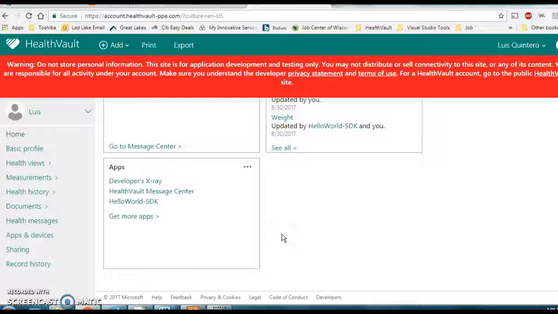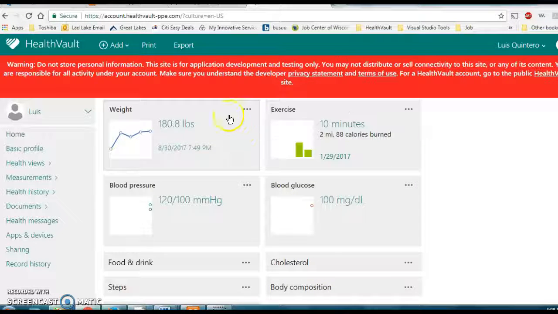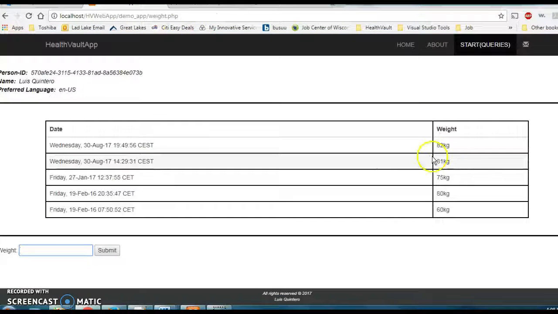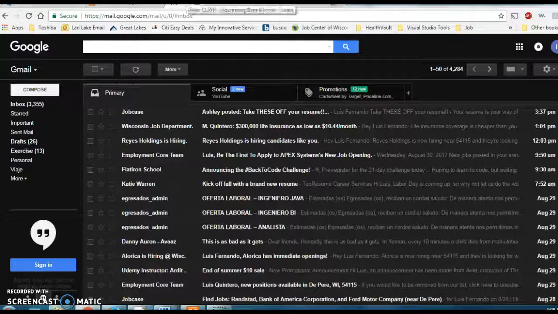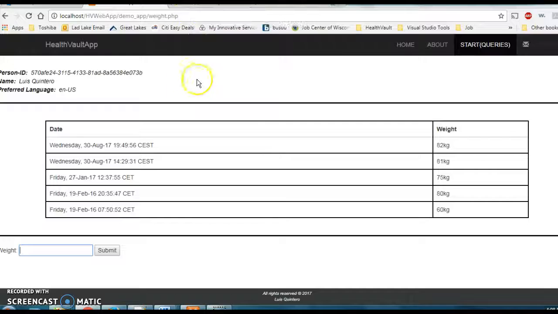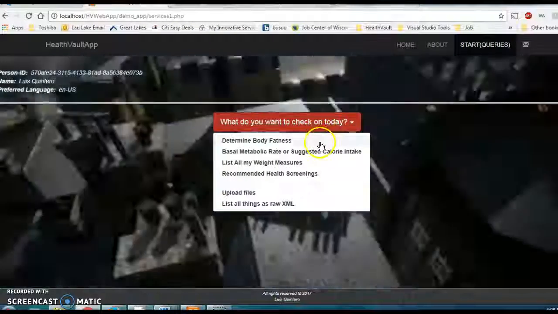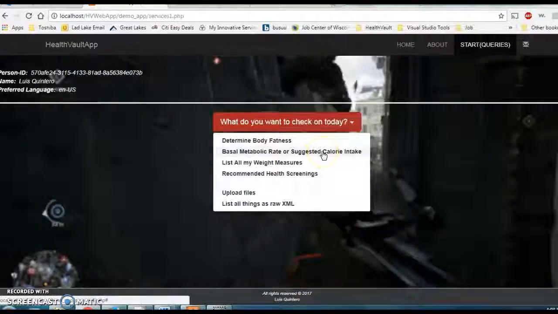As a Healthvault user, you can use several apps. My one is Hello World, and it is right here. It shows a nice table here of the measurements. If we compare them, they are also here. All right. That would be for listing all my weight measurements.